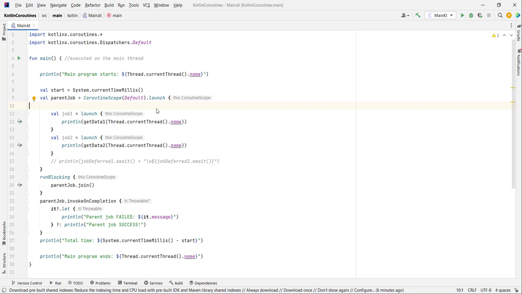So now it's time to look at how we can throw exceptions inside our coroutines, and how those exceptions are gonna affect the other coroutines and also the parent coroutine. How will it propagate to the parent coroutine if one of the child coroutines throws an exception, how is it gonna affect the other child coroutines, and also how is it gonna affect the parent.